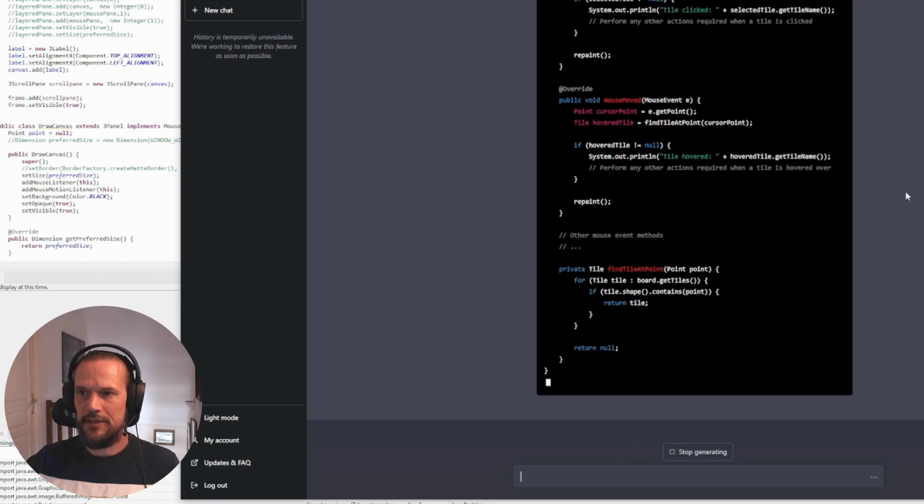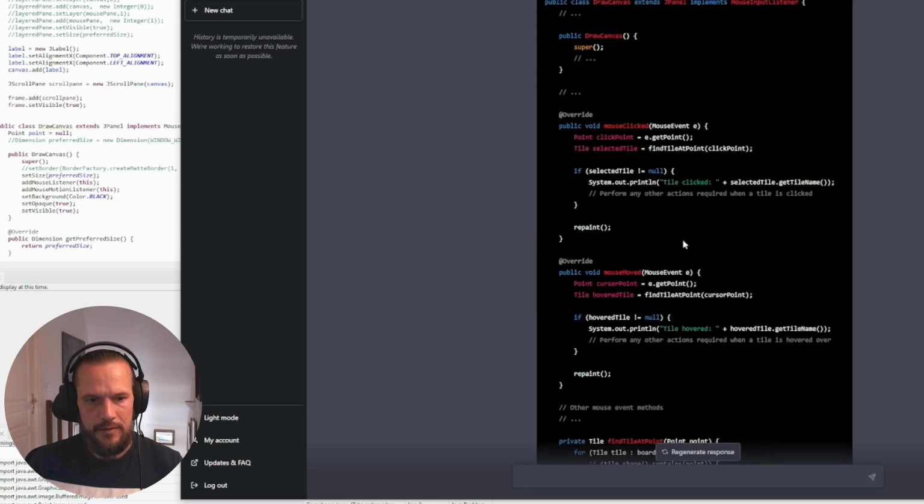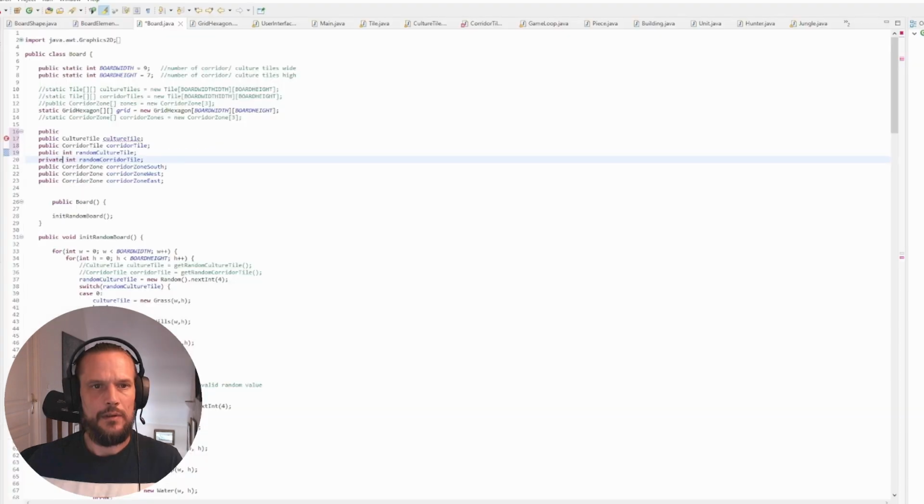Tile hovered, get tile name, get tile type. And I need a coordinate. Yes, I might want to create a method that, when mouse over, gives me the type, the name, and the coordinates. That would be a good check if everything works. Setting some private fields to public in the board.